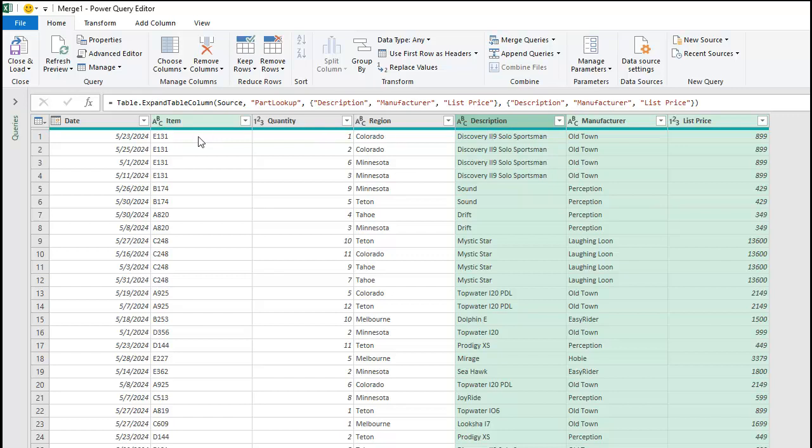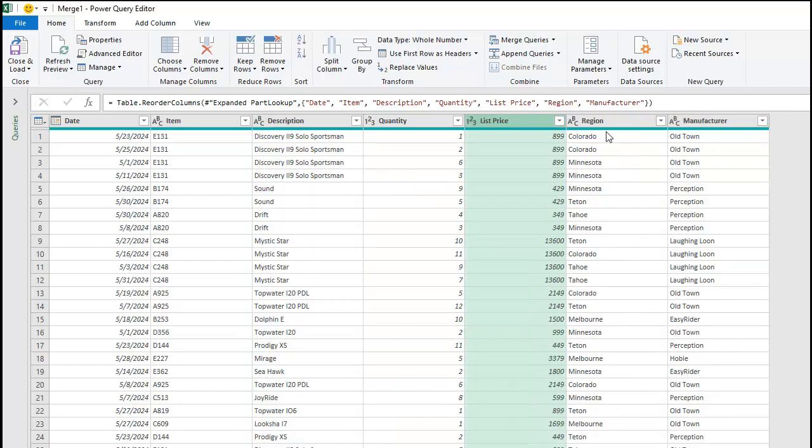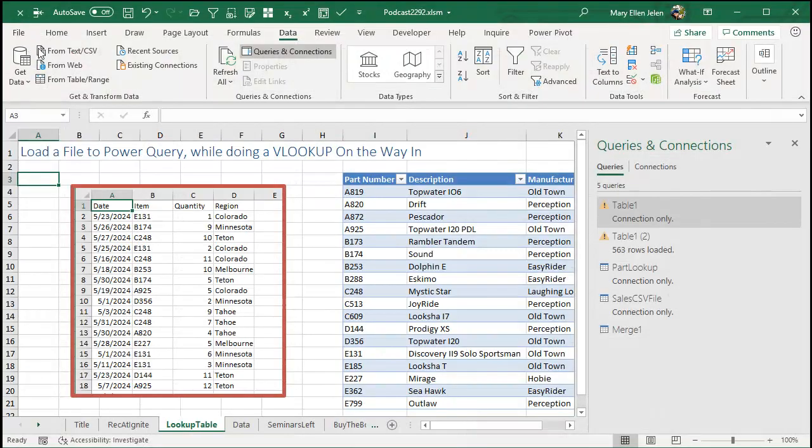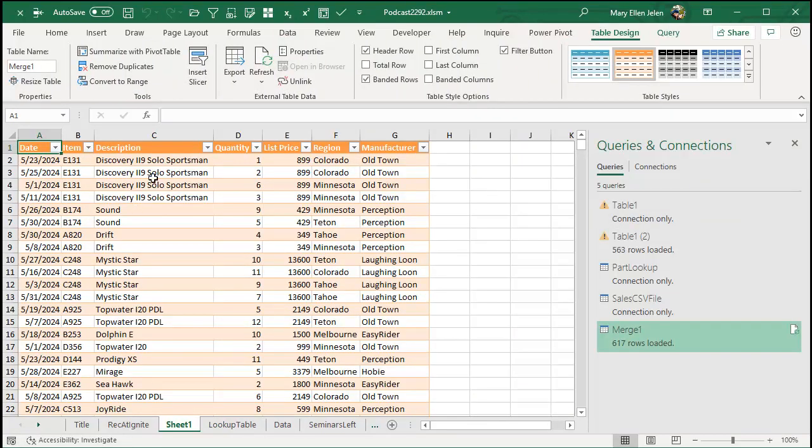We now have item, description. Maybe it makes more sense to have the description next to the item, so we'll choose just Description and just drag it. Look how easy that is to do. Quantity, region, manufacturer, list price. Maybe list price next to quantity like that. Looks good. This is finally now when we can Close and Load and let it come back to a new spreadsheet in this workbook. Getting external data, right? Date, item, description, quantity, list price, region, manufacturer.